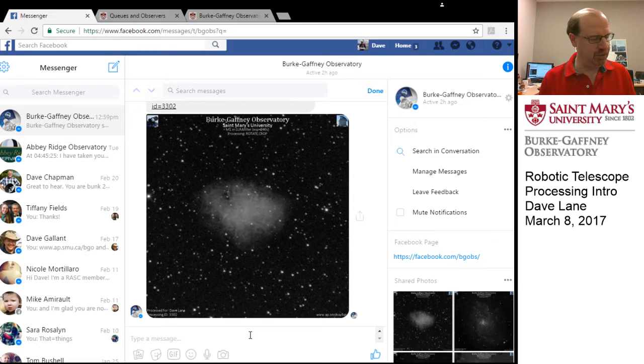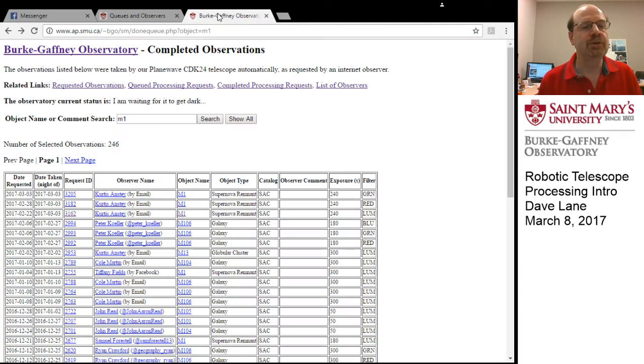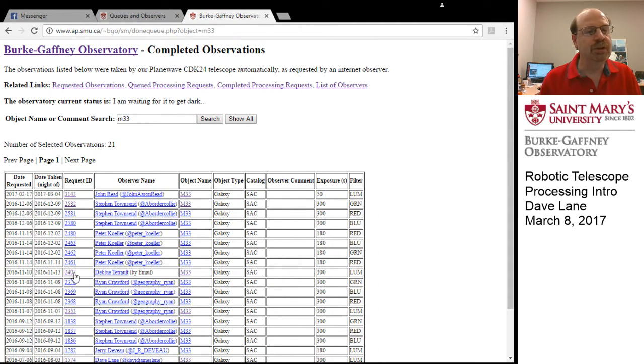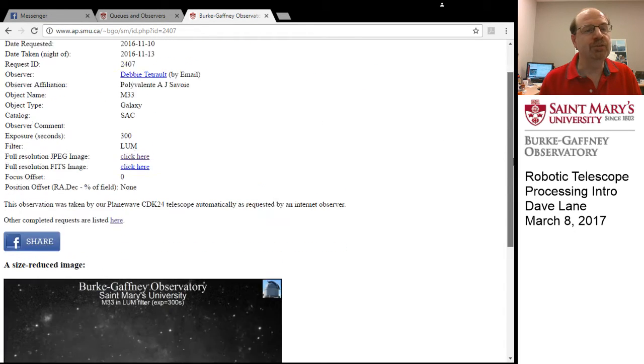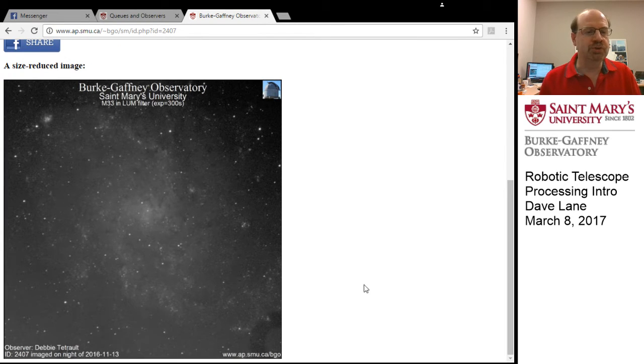Let's pick another example. This one is going to be M33. So we'll search for that, M33. I've picked this one, 2407, which was taken last November. And what it shows you is that sometimes the images that come back from the telescope can show a gradient across the frame. So for example, the sky background in the bottom left corner is not the same level as the sky in the upper right corner. And that can be caused by a number of reasons.